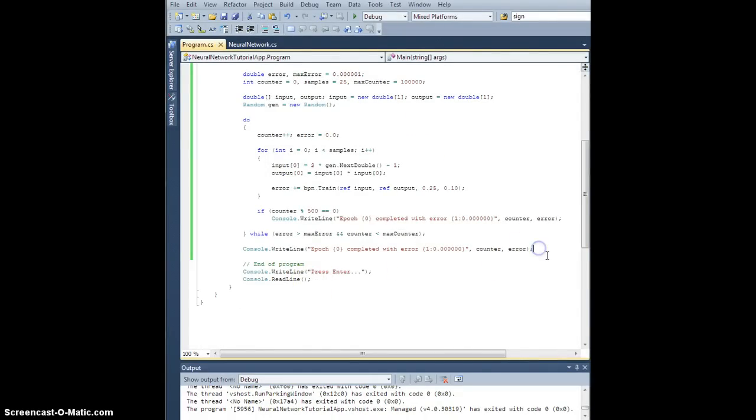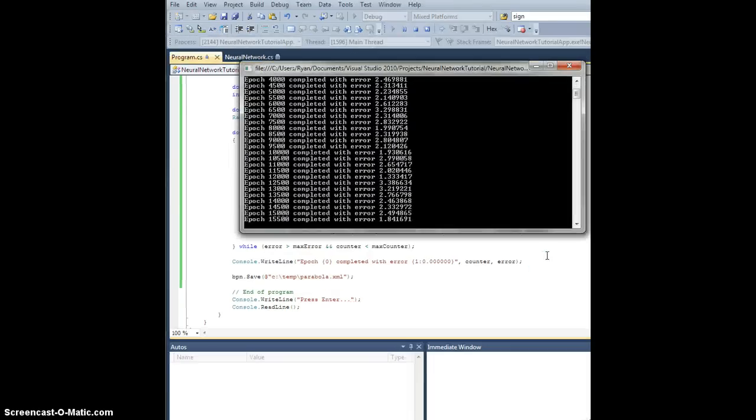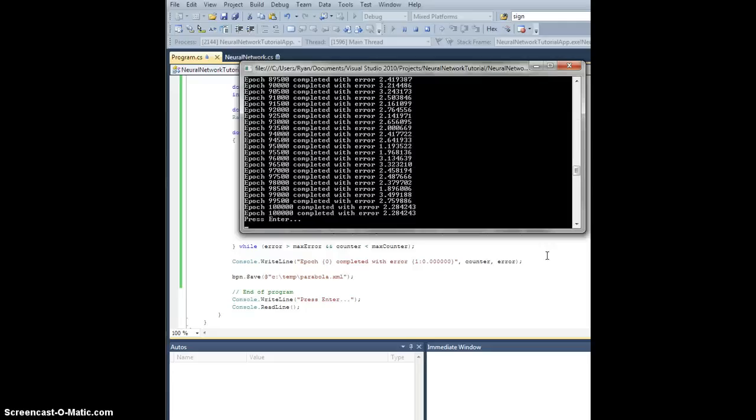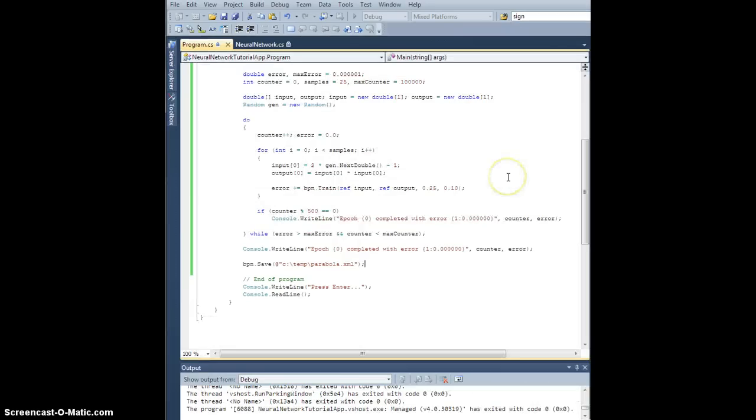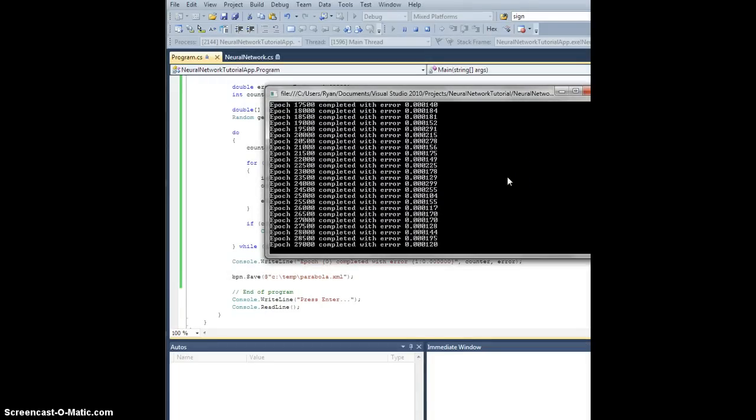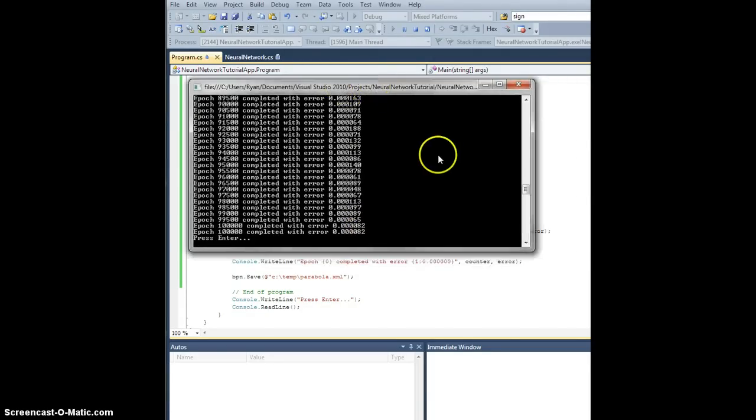And I guess we should have done this earlier. Let's go ahead and save this network, bpn.save, c:/temp/parabola.xml. All right, let's run that. We made it all the way to, oh, that one did not work out well at all. Interesting. Let's try that again. Oh, see, this one is pretty darn close, but didn't quite make it. Okay, so let me go ahead and pause this.